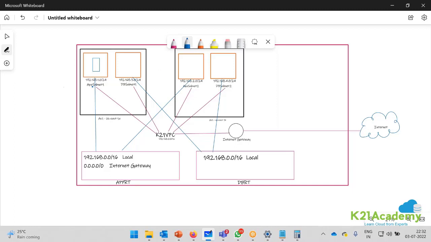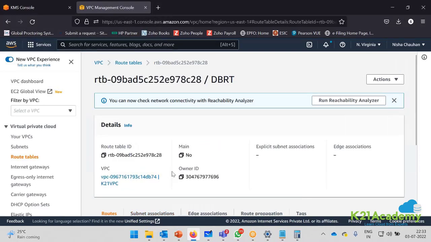It means the machines that I launch in the app subnet will be able to reach the internet gateway, but the machines that I launch in the database subnet won't be able to reach the internet, because in the routing table of the DB subnet, I only have the route for the local network. Whereas in the routing table of your app subnet, I have the internet route also. That means my application subnet machines will be able to reach the internet, whereas my database subnet machines won't be able to reach the internet. Okay, this is how I can create my whole setup.